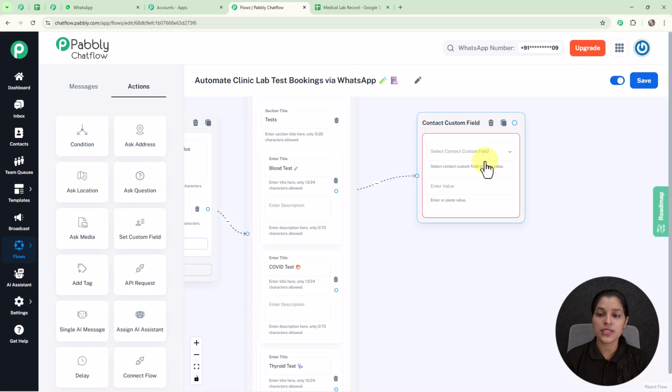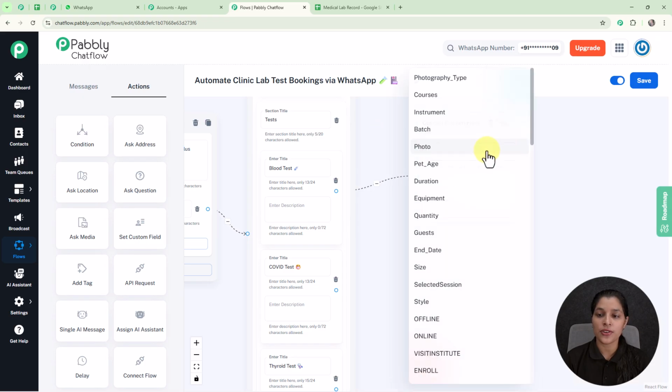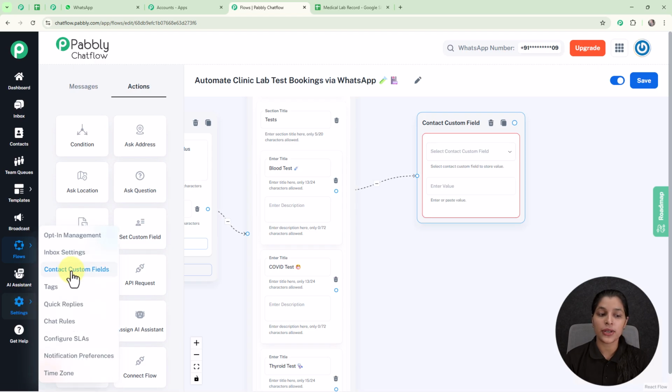So now I am going to select my contact custom field from here. Right here you can see these are the contact custom fields I have created, and you can also create your own contact custom field. For that you simply have to go to settings, and here you can observe that we are getting the option for contact custom fields. You just have to select it and you will land on the contact custom fields page. But before that you have to save this flow so that you don't lose your data.